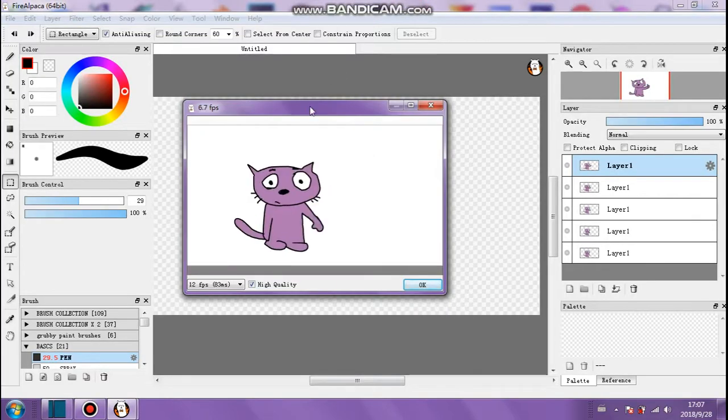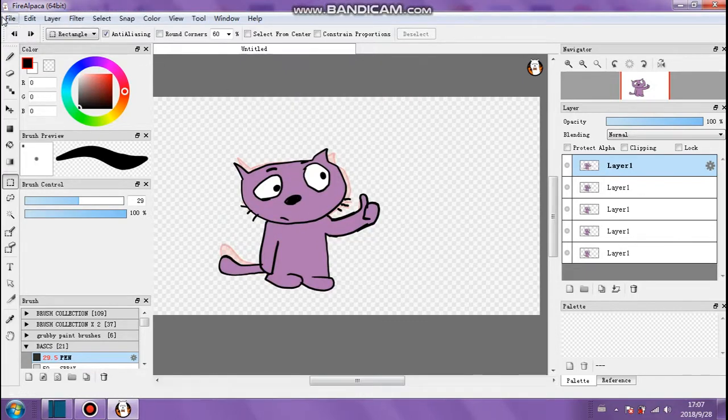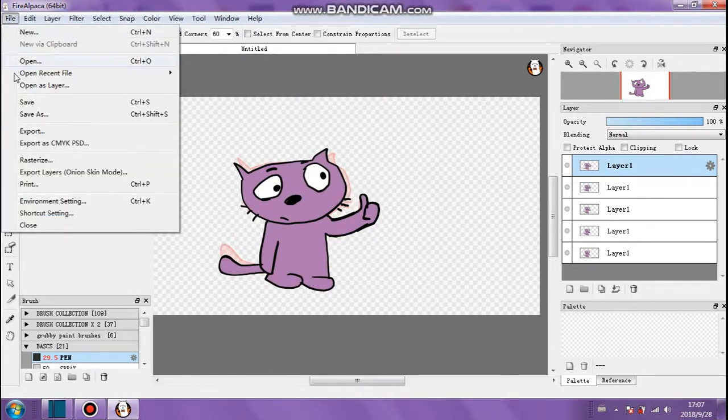Now you may say, well, why doesn't Firealpaca have an animation export option like for video? Well, they're pretty clever. They do have something. Like if I go here, if you go to File and go down to Export Layers, it will only export the layers.